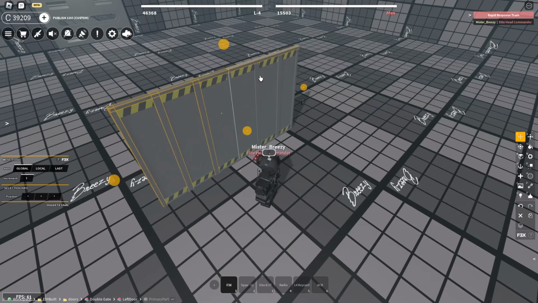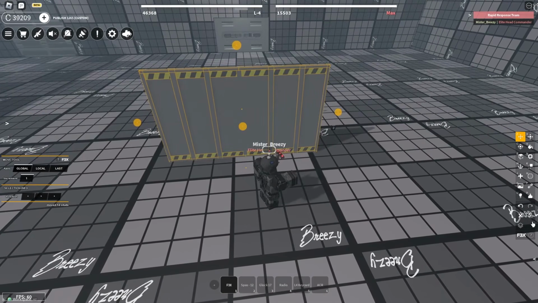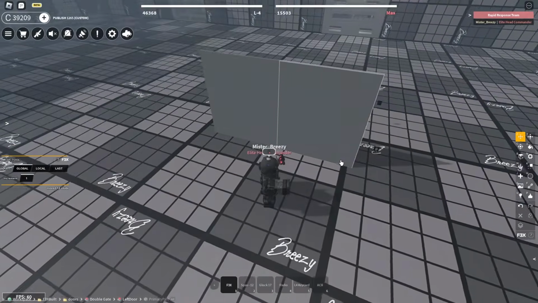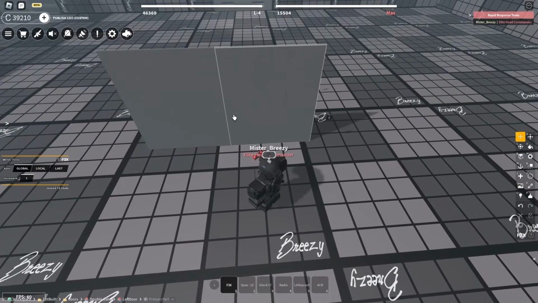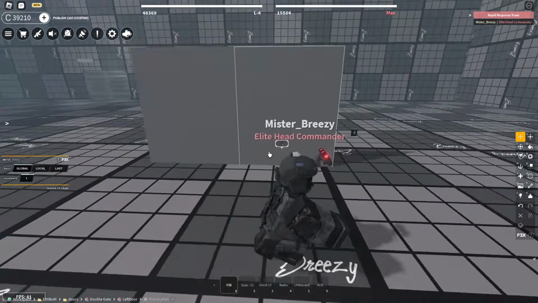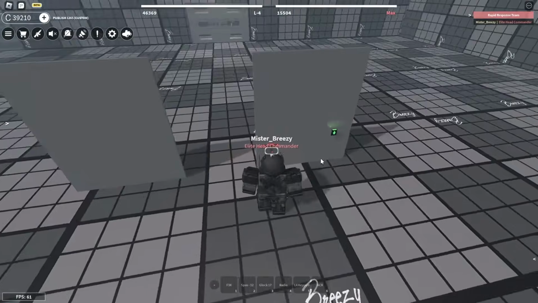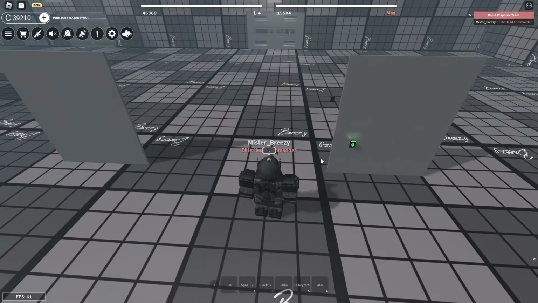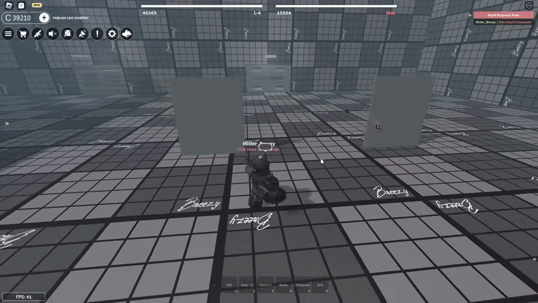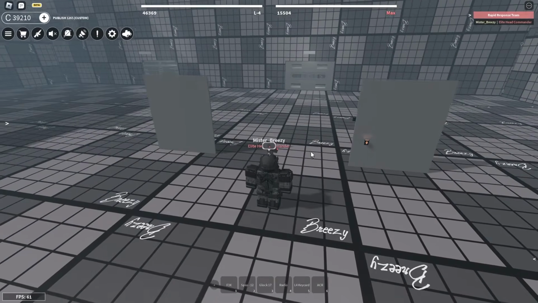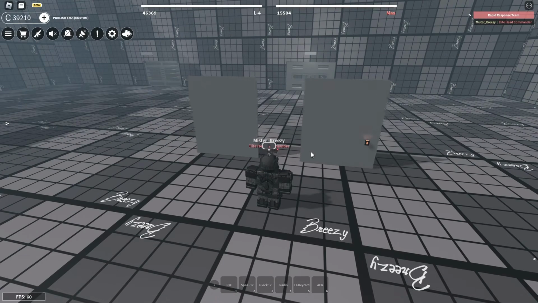Now, just individually select these parts here. You can also shift click the entire door, but that's probably not a good idea if your map is also unlocked. But as you can see, if you individually select all those parts, you should be left with just two blank parts that open.